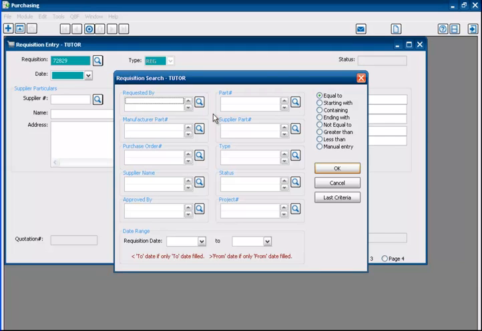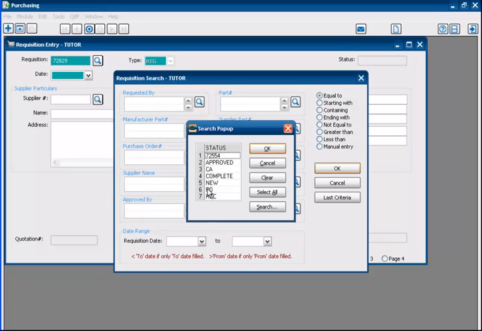Here you can search for any requisition using any of the fields or combination of the fields as criteria. Note that the more fields you use, the more the system can narrow down the search results for you. Let us search for new and approved requisitions requested by some users. Click on the magnifying glass and click on the status and select new and approved and click OK.